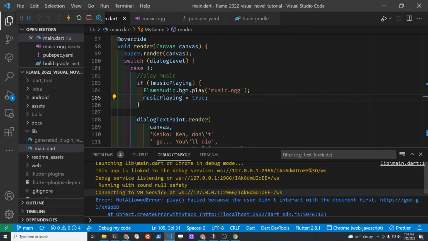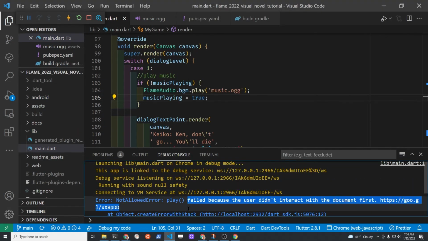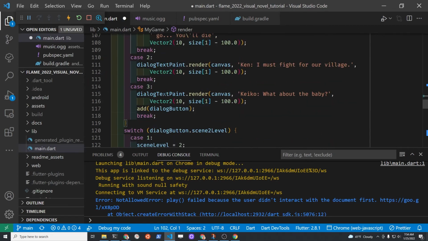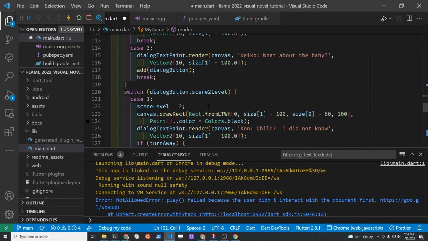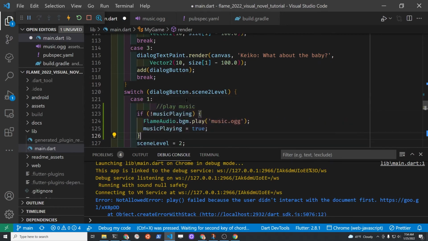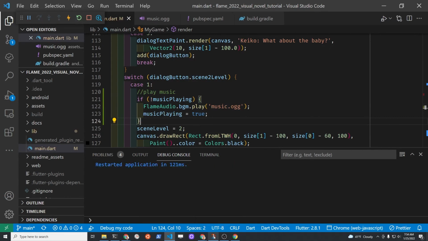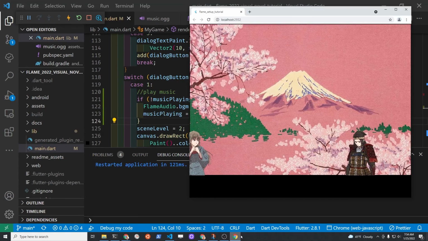If you try to play the music on the website or a web page, you'll get an error that in order to play the music, you're going to need to have some user interaction. So if we just drop this music down after the first button press, we should be able to play it here. So let's give it a try. It's when they press the button to get to the next scene.